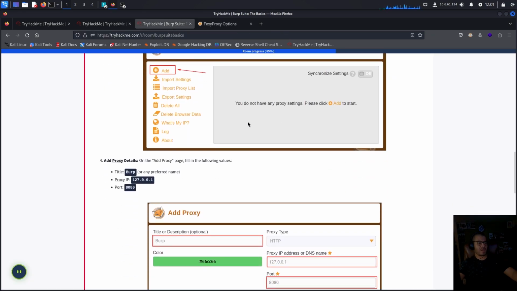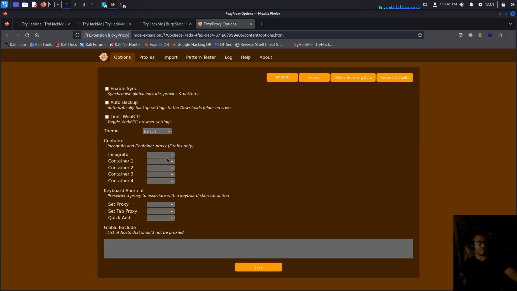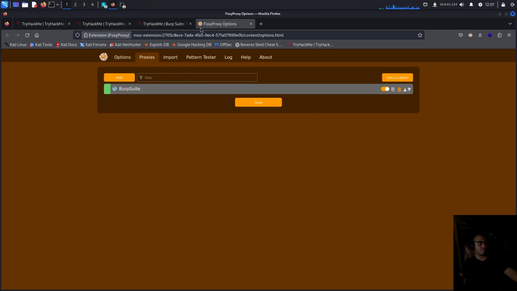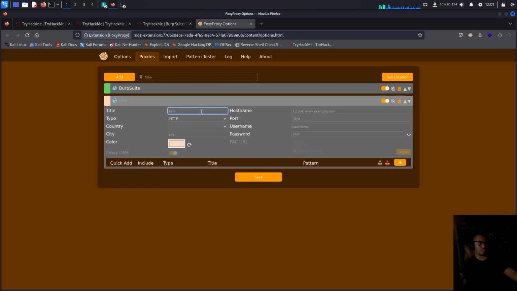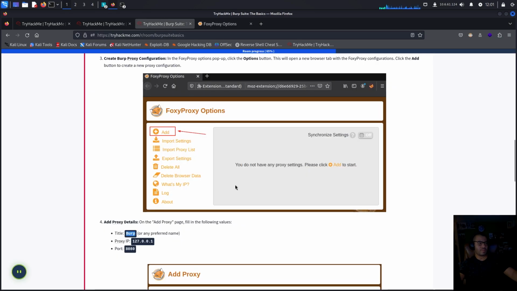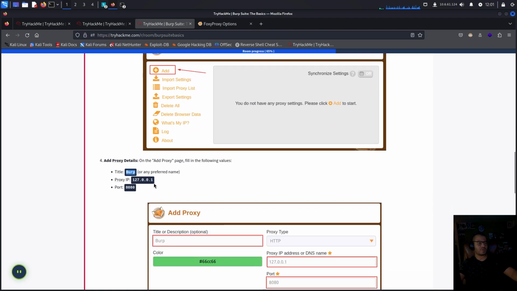Add proxy details on the add proxy page. Fill in the following values: title, Burp, or any preferred name. And where's the title here? I don't see any title. Proxies. Okay, I guess this is the one. And then we want to add one, right? And then we are prompted for the title, which is Burp, the proxy IP, which is my localhost.